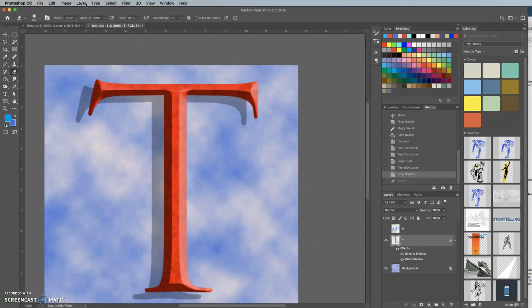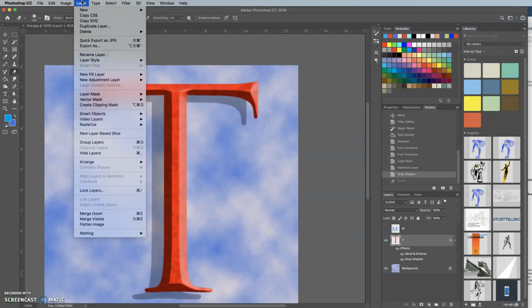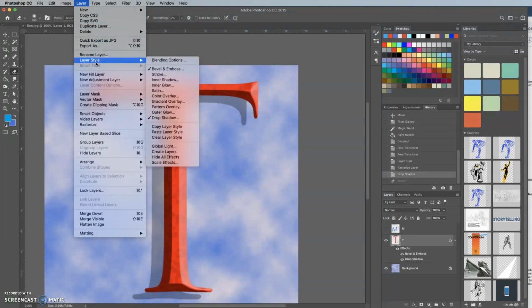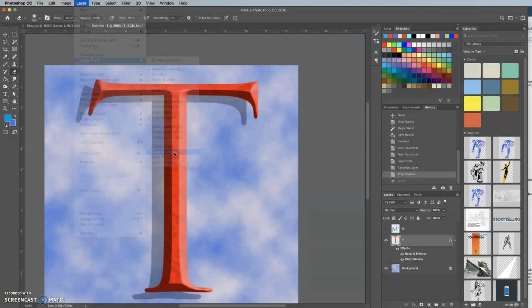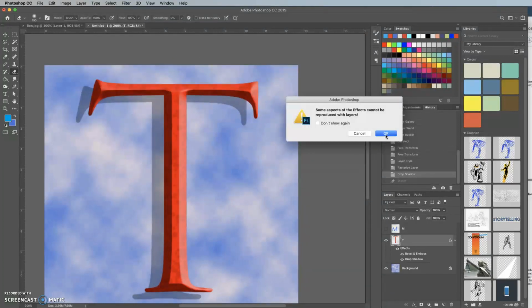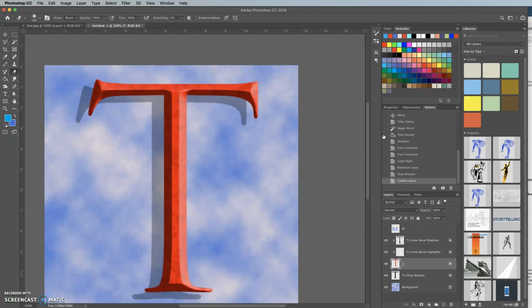Here's what you have to do. You have to go to Layer, Layer Style, and then Create Layers. And watch what happens. Just click OK when you get that warning. And you get a bunch of new layers. And here they are. It's separated everything. The inner bevel shadows are their own layer. The inner bevel highlights are their own layer. There's the letter T by itself.